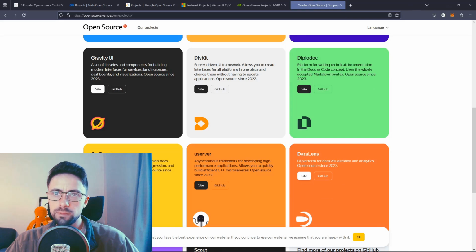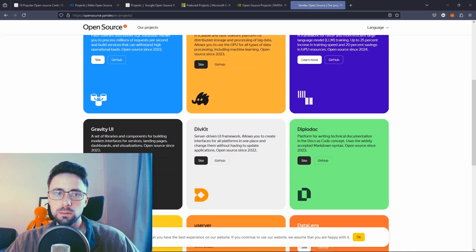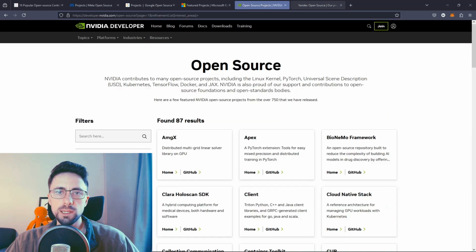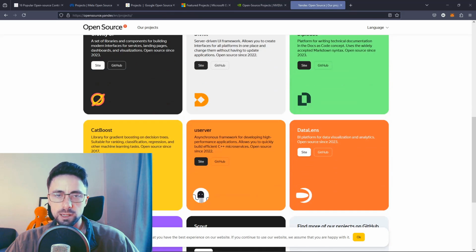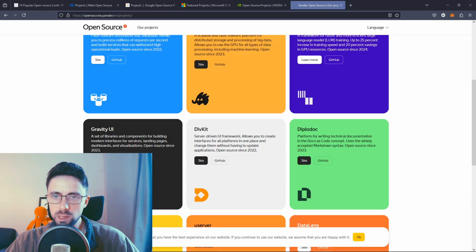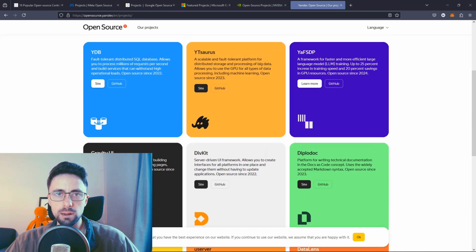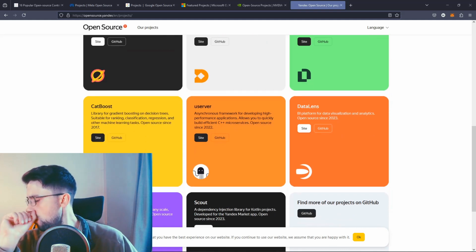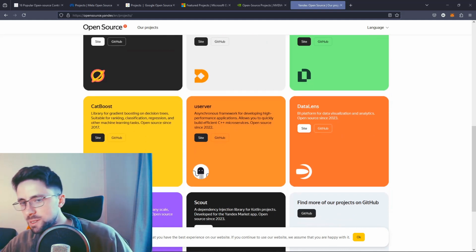Dev kit. Diplodoc. They're like all dinosaurs themed. Why is Yandex related to dinosaurs, or is it just someone there likes dinosaurs? Because there's like a diplodocus or whatever, and a something saurus. Cat boost. It's got open source since 2017. I was gonna say we must be past gradient boosting. Let me take a sip.